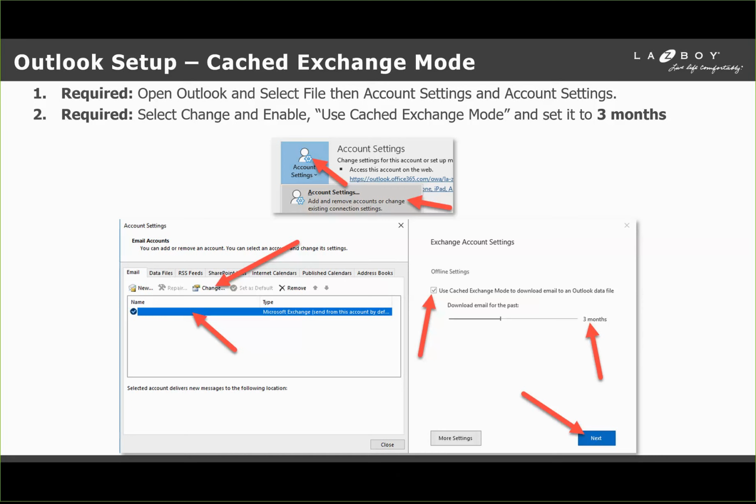Once you get into Office, and unfortunately there's not a way for us to automate this for you, I wish there was. But if you go into account settings, check on cache exchange mode, and the most important piece is they recommend 3 months. Please do not set it to all. It's what is causing a lot of issues that people are seeing today in the Office here. So 3 months is the recommended by Microsoft, and you just click next and you're all set.